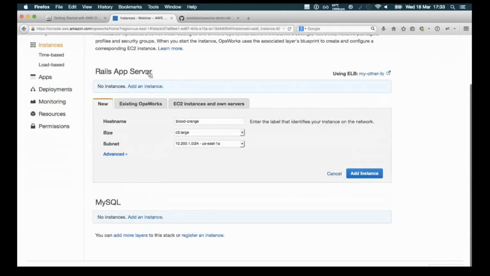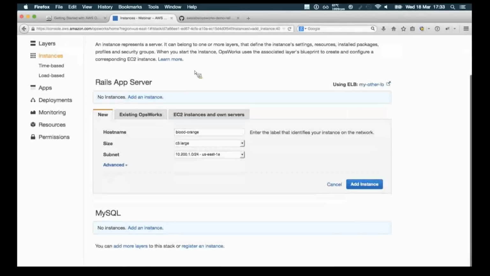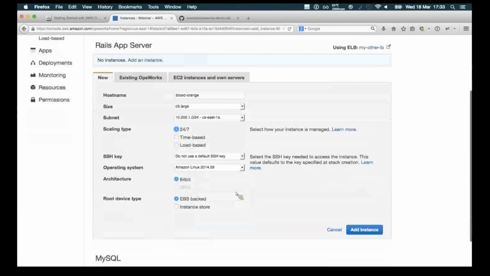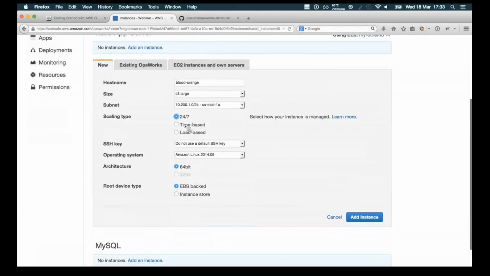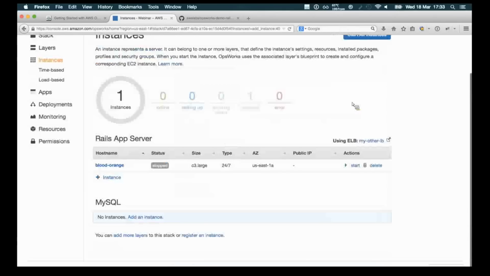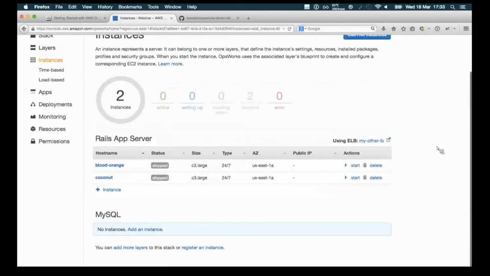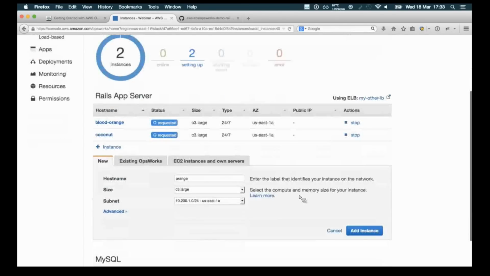So I go to the Rails application server and I want to add an instance that's called Blood Orange. You remember I chose the food-based hostname theme. I can select the instance size, which subnet. I can have different detailed overrides, as I mentioned before. And I could create a couple of application servers, and then I start these servers, and these servers then are requested on EC2, and the lifecycle system I explained before will start.